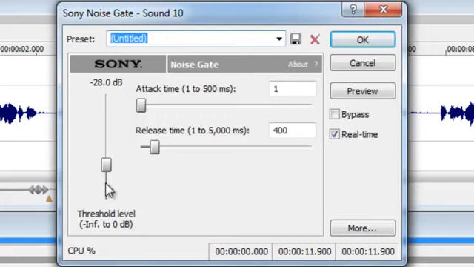But for me personally, I like to do minus 28 because I find that it's the best value for my vocals in my room. Experiment with it and you'll find the best value for you. Now let's look at the other options. Your attack time is how fast it takes to kick in, the noise reduction, and I like it to kick in immediately. So I just leave it at 1 millisecond, which is super fast.